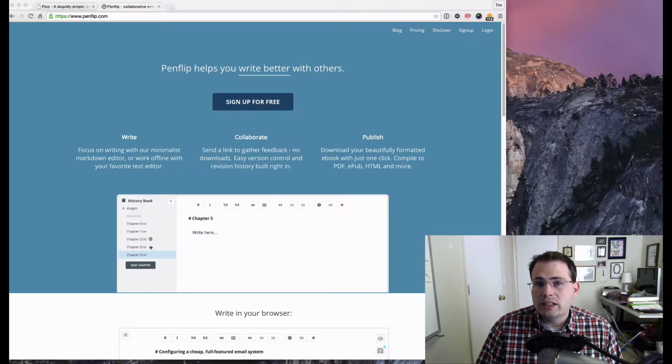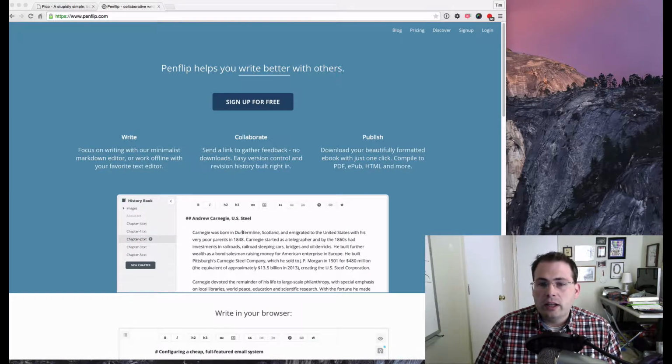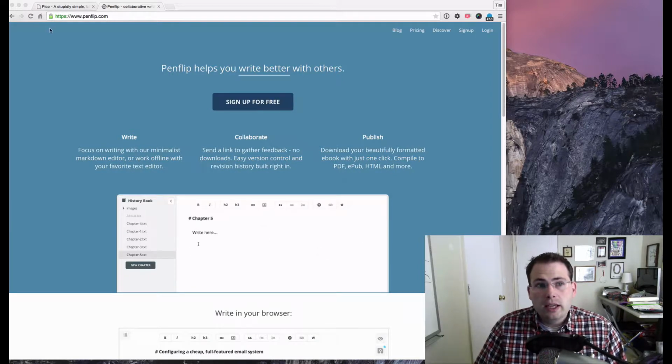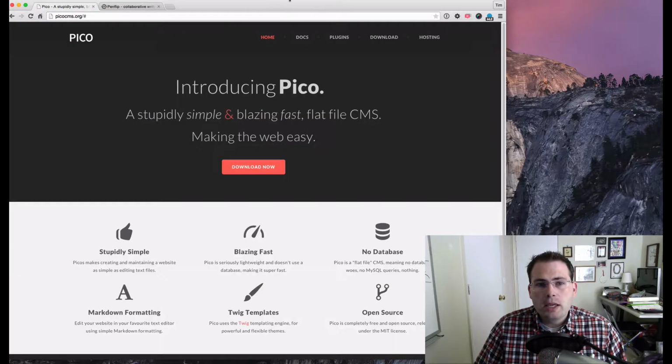And it's got some really neat tricks up its sleeve. So Penflip is what we're going to use for the editing so that you can share a document and edit it and work in it. Oh, and I forgot to mention, it also allows you to publish to PDF, to ebook, to HTML if you want to, although we're going to use a different way of getting it on a website. But, you know, it's got a lot of really cool tools in there. So that's Penflip. The other thing that we're going to use is called Pico.